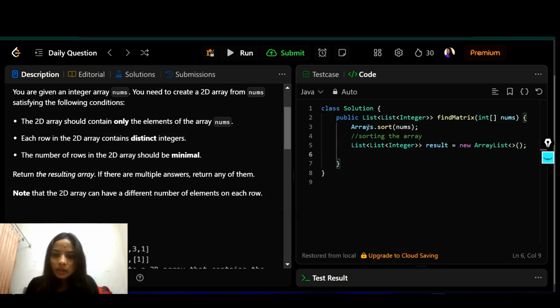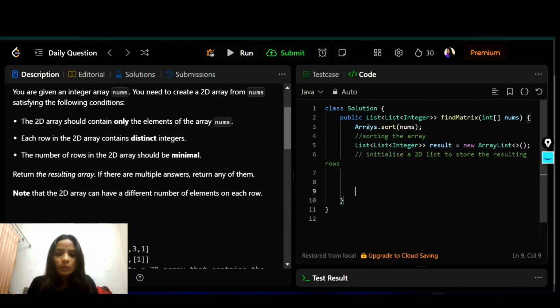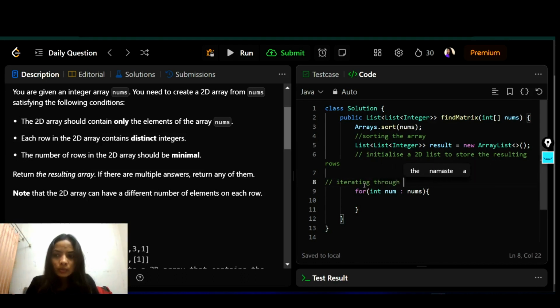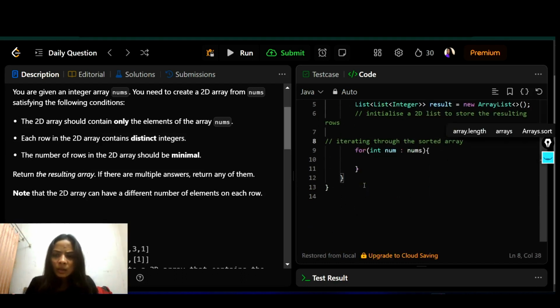What have we just done? We have just initialized a 2D list to store the resulting rows. Now what do we need to do? We need to iterate through the sorted array. Let's iterate through every element present in the array nums. While iterating, we are going through the sorted array.